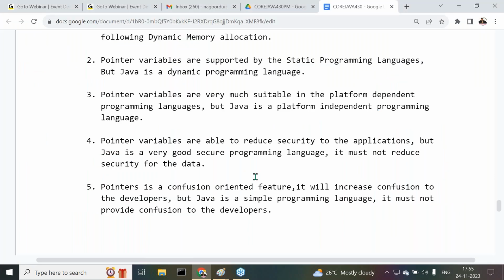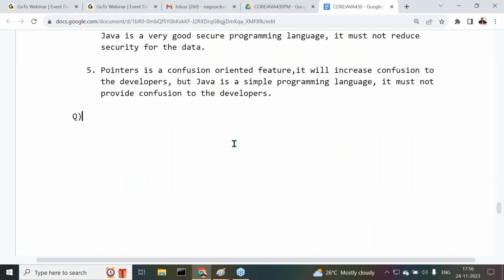Now let me check this point here. After completion of this question, our next question is what?